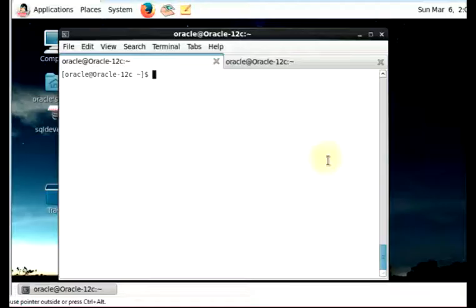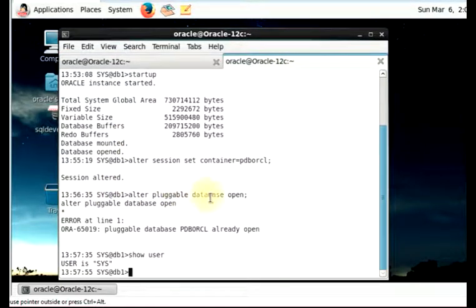So let's start. First thing we need to do when you're working in a container database where you have multiple pluggable databases, you need to be sure that you are connected to your pluggable database. That means your pluggable database needs to be open. As you can see, my pluggable database is already open.